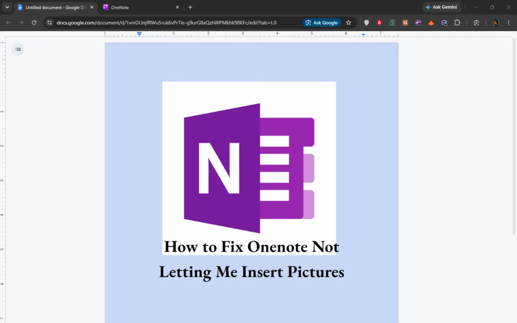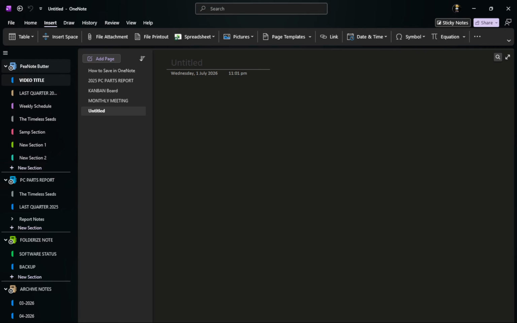In today's video, I'm going to teach you how to fix OneNote not letting me insert pictures. First, click or tap somewhere on the page before inserting the image. You may notice that the insert options could be grayed out if your cursor is not active in the note. This is especially common on tablets and phones. By tapping the page, you activate the cursor, allowing you to proceed with inserting images.